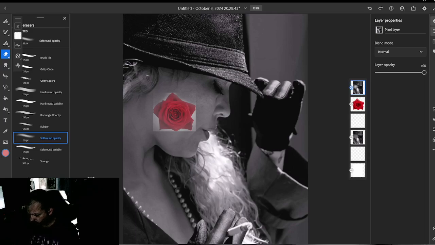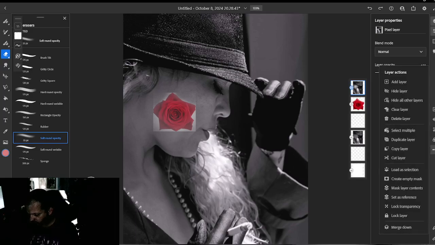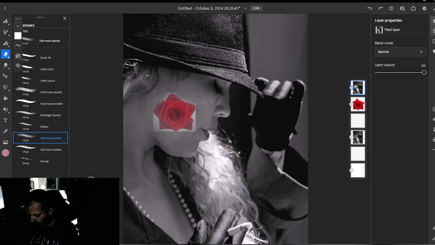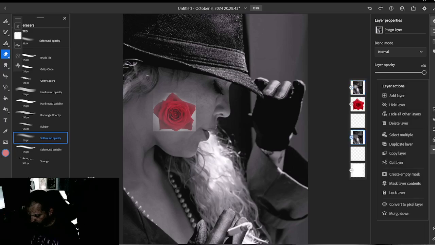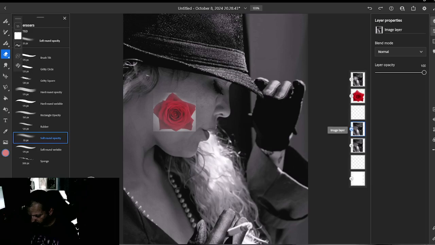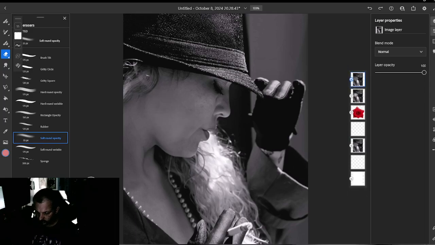Take this layer. I think we're going to duplicate it again. Actually, no. I'm going to take this one, our master one, duplicate it again, raise it all the way up to the top. Okay, so you see now how we can't really see the rose once we start to bring down the opacity.